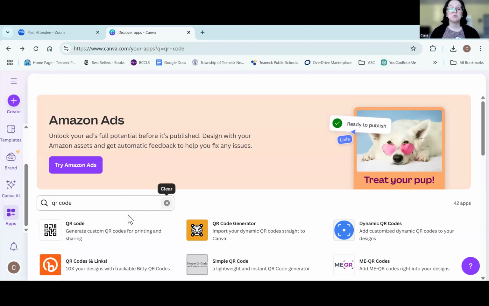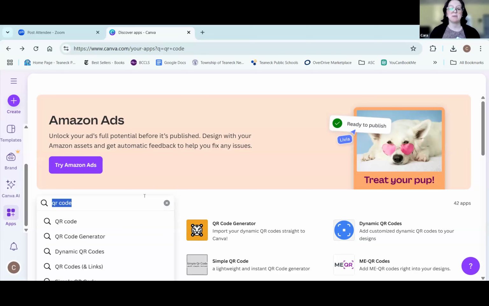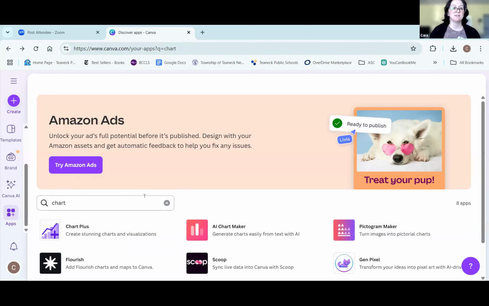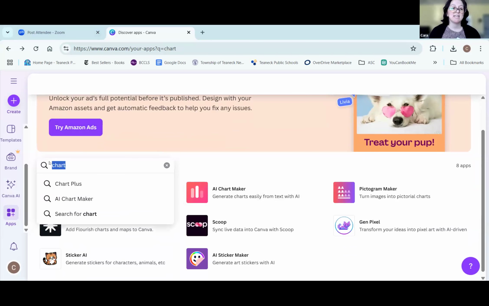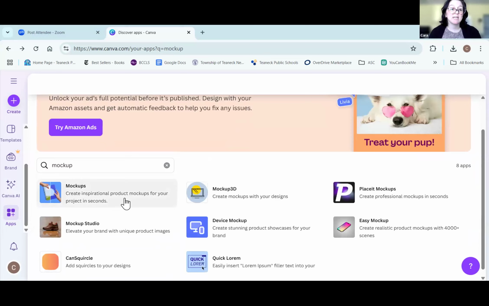Another thing you could do is maybe add a chart to your design if you want. There's a mock-up app where you can create product mock-ups. So maybe if you want to design a shirt for your library or design library merch, you can use this mock-ups app. This is a little more advanced, but I'm just letting you know that it's there.